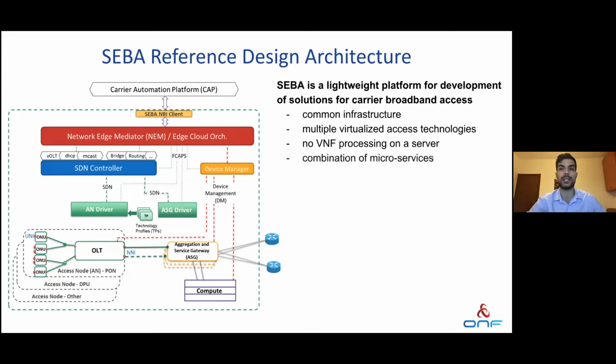It's all comprised of microservices, which work with one another and leverage each other's API to achieve the common end goal of provisioning a subscriber, multiple subscribers, connectivity.